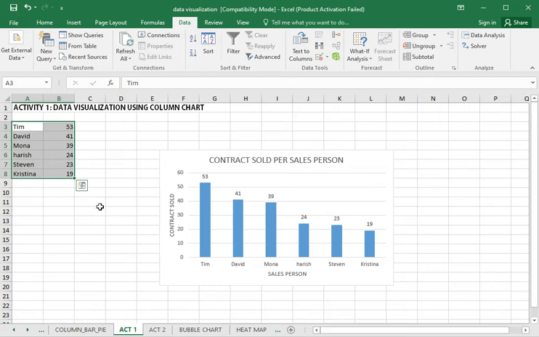And then don't forget to save that one using the specific file name that is written in the activity.